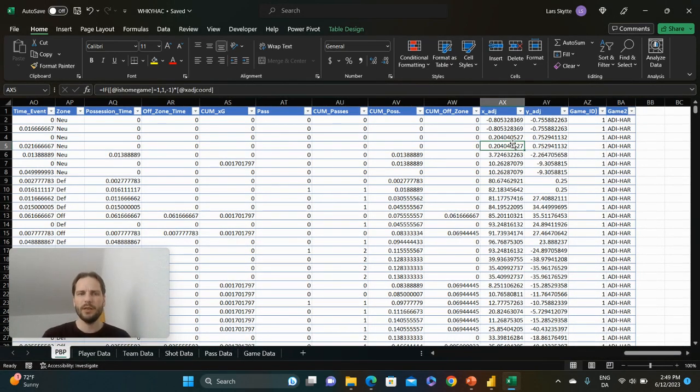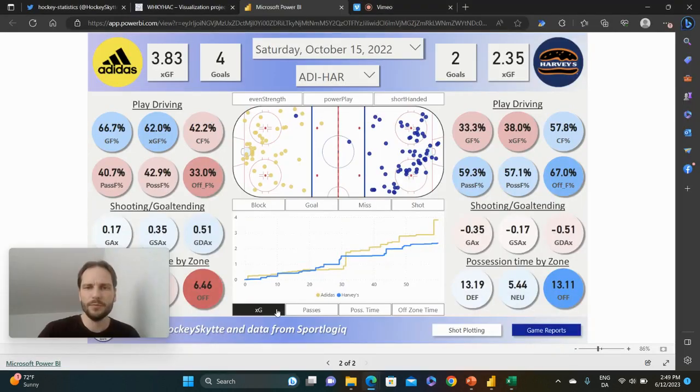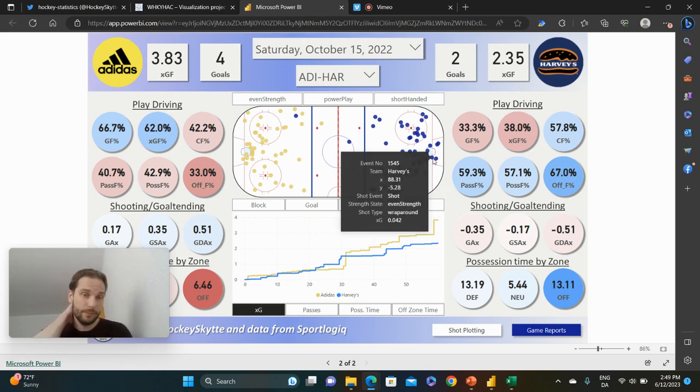So then we also have adjusted x and y values. This is because all shots are defined as being to the right, so they are defined as having a positive x value. Meaning if we just use the original x and y coordinates, all shots would be on this side. But because we're making a game report here, we want the away team shots to the left and the home team shots to the right.